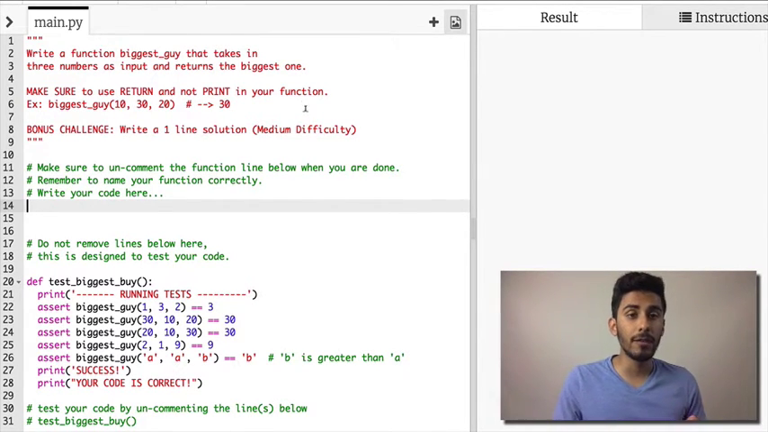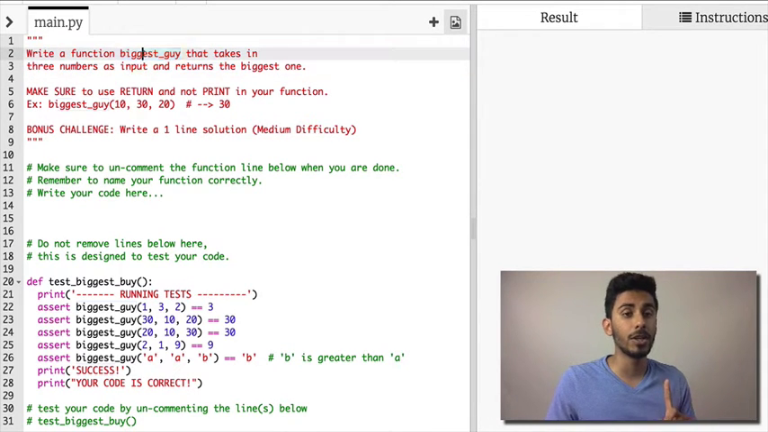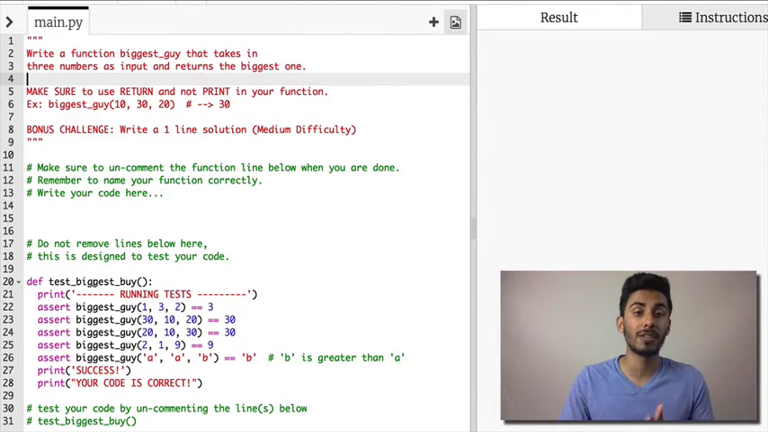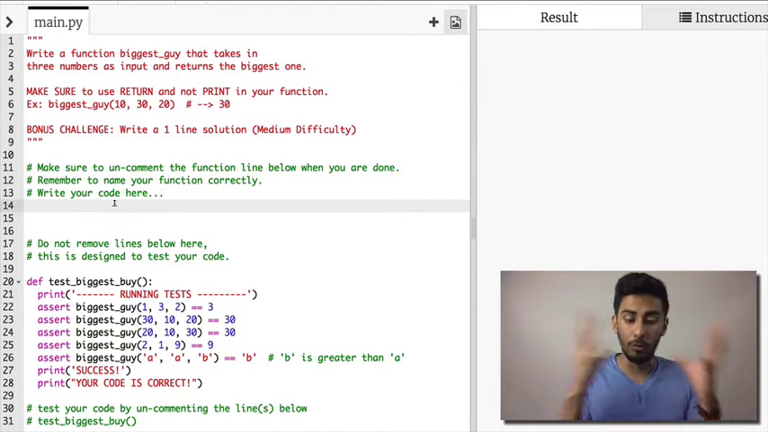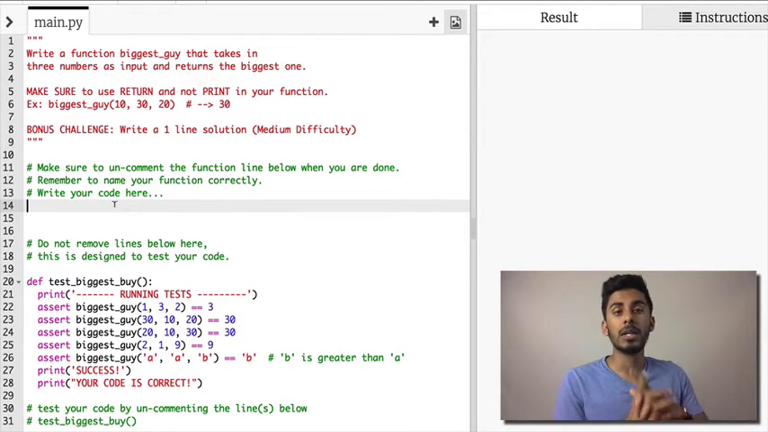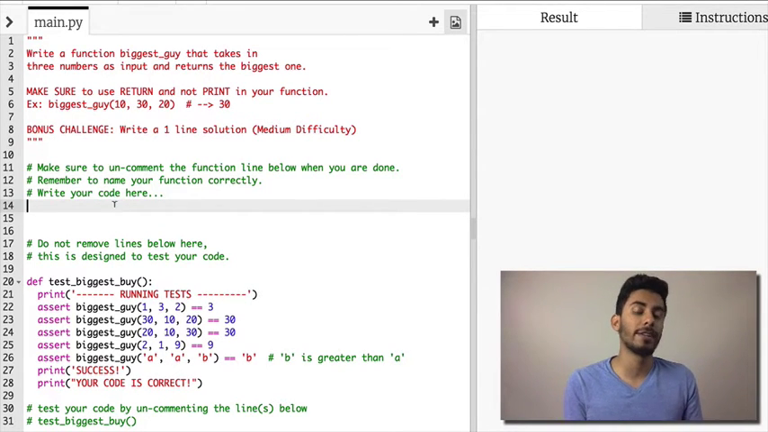So essentially, if you read the problem, it says write a function, biggest guy, that takes in three numbers as input and returns the biggest one. So I take three numbers and I find whoever's the biggest and then I return it, okay? This one gets more challenging, and if you've tried it on your own, you'll notice there are a lot of if-else statements that you're doing.